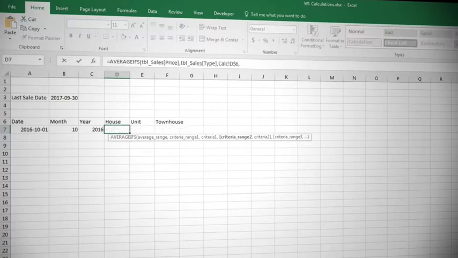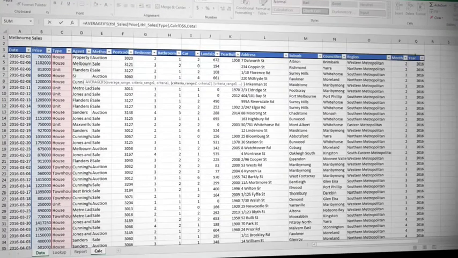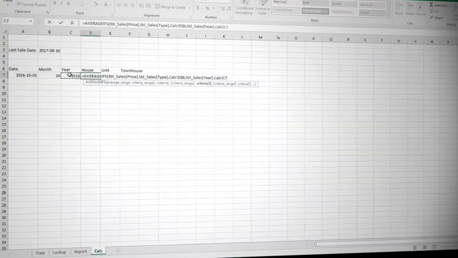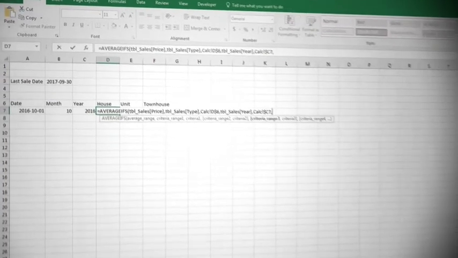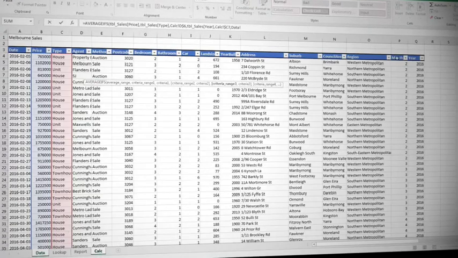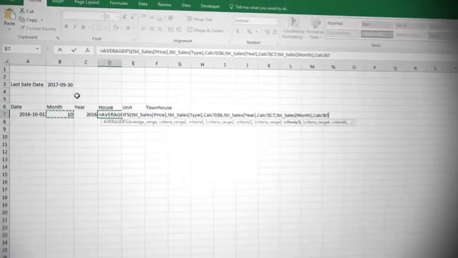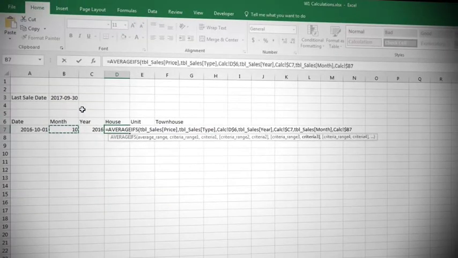So back to my data. I'm going to select my year and comma, and this time I need the year to be equal to whatever my calculated year is here. And again, don't forget your dollars. This time, of course, we're looking at the column rather than the row. And then finally, I need to check my month. So back to my data to select the month, and I need my month to be equal to my calculated month, and again, apply your cell referencing. Close your brackets for your AVERAGEIFS and enter.